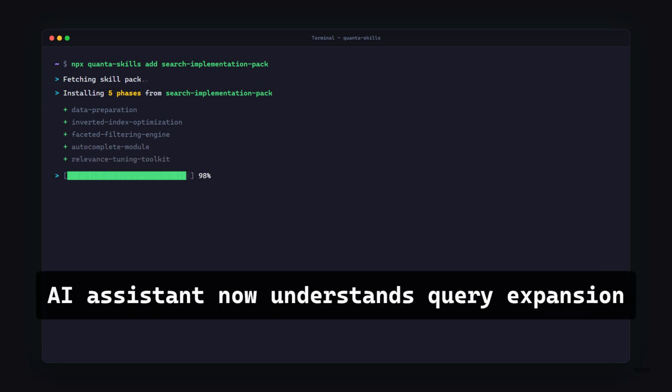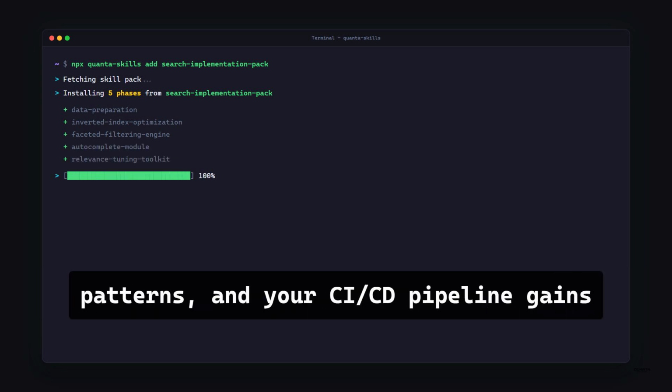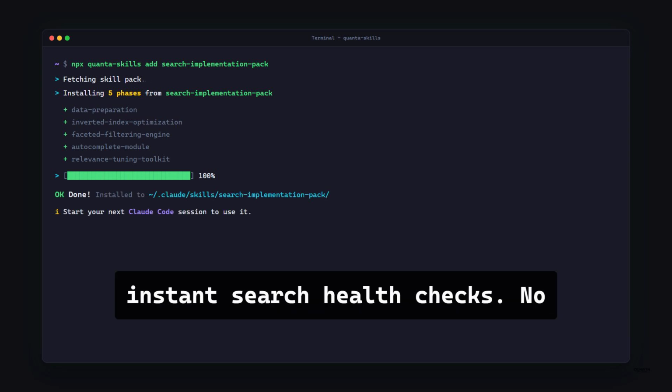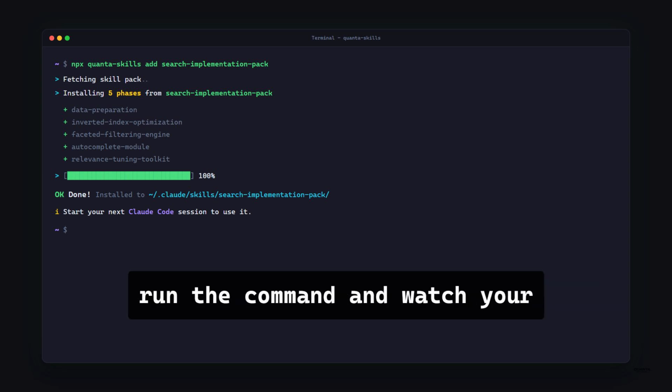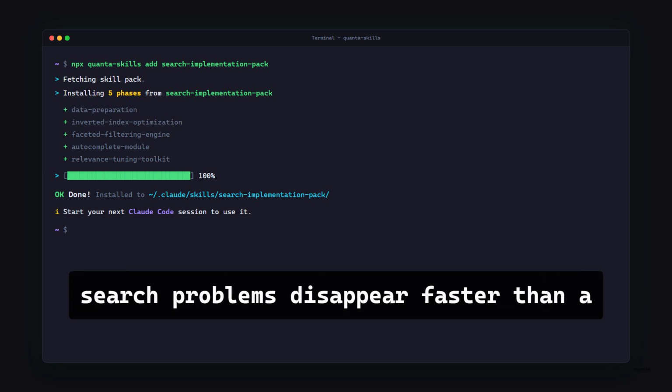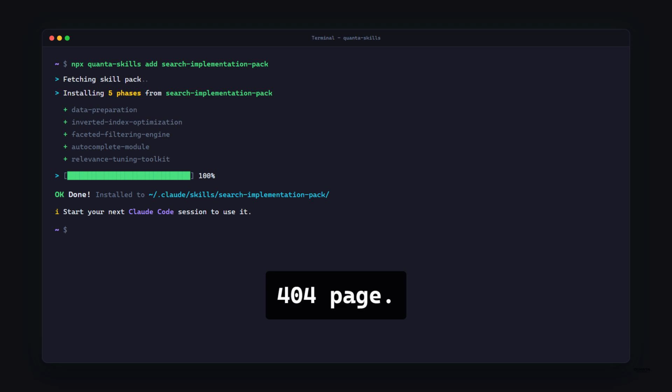Your AI assistant now understands query expansion patterns, and your CI/CD pipeline gains instant search health checks. No PhD in Lucene internals required. Just run the command and watch your search problems disappear faster than a 404 page.